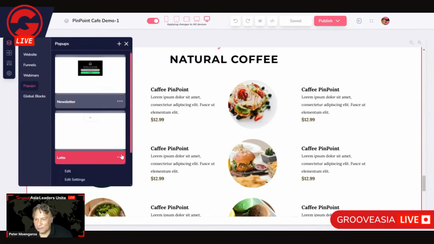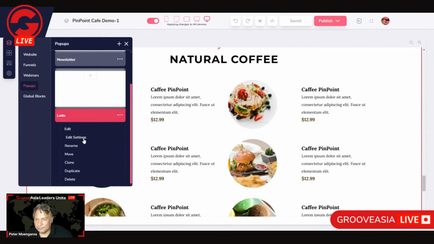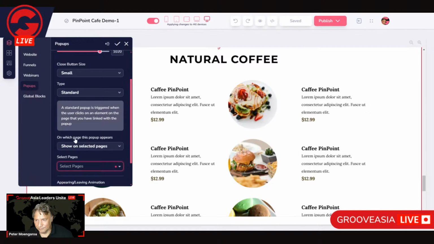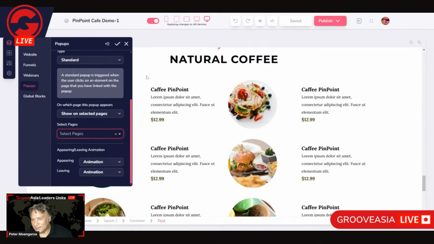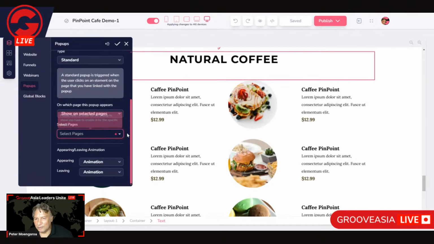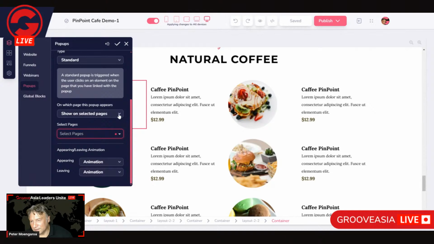And instead of going to edit, we're going to go to edit settings. All right. So when we come in here, we want the large image to show up on the page when we click on that small image. So let's go on to show on selected pages.